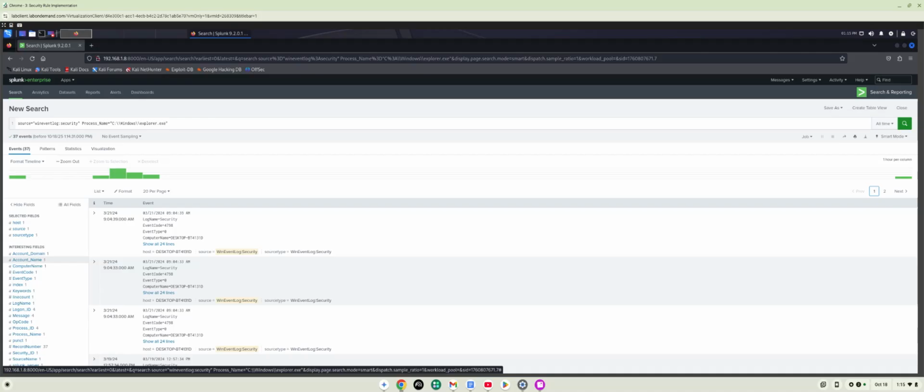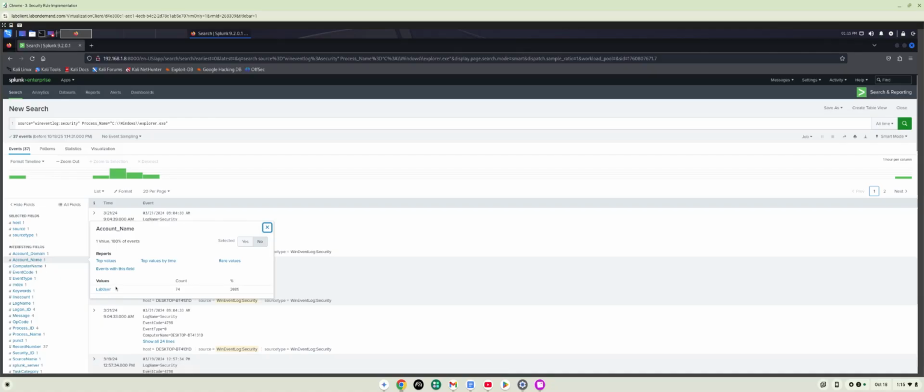So I'm going to click account name. All right, and then we can see that the account associated with this process is LabUser. Let's dive deeper into LabUser and see all the related logs we can find associated with them.